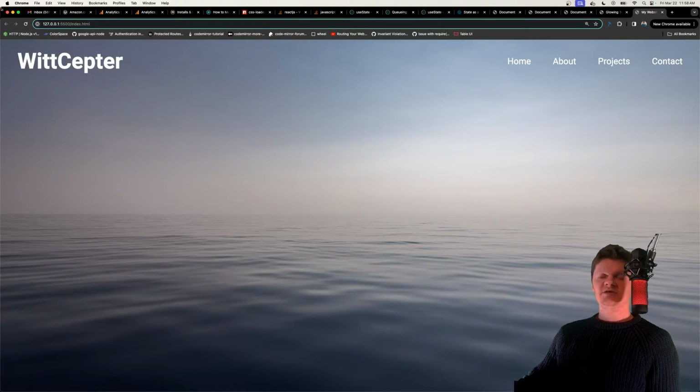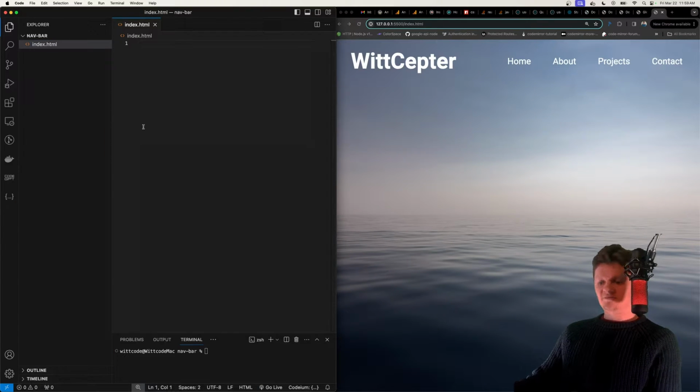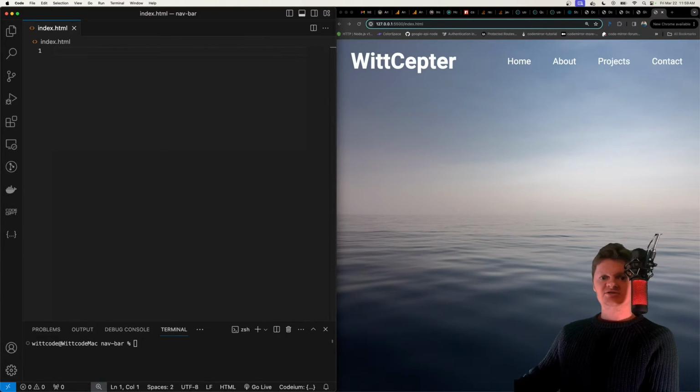So to begin, let me move this to the side. So now I have a project over here and we have an empty directory. And the first thing I'm going to do is just set up the HTML structure. So we're going to do this in a file called index.html. And I'm just going to paste in some HTML code and then go over what all of it does.